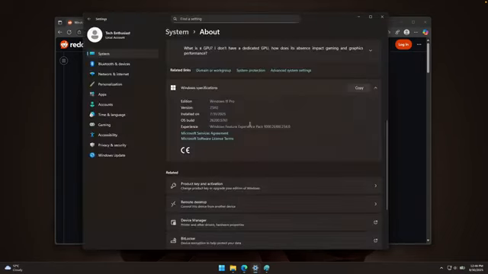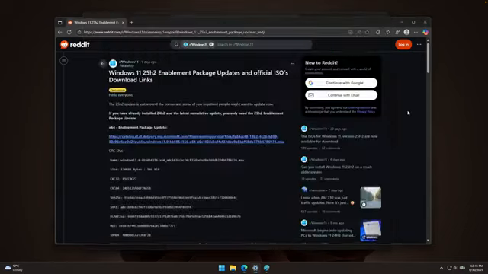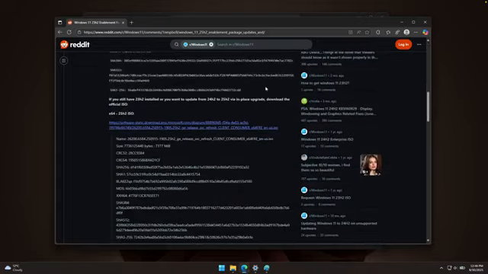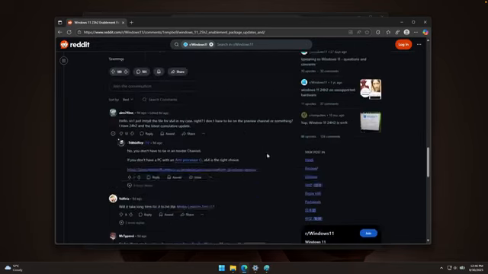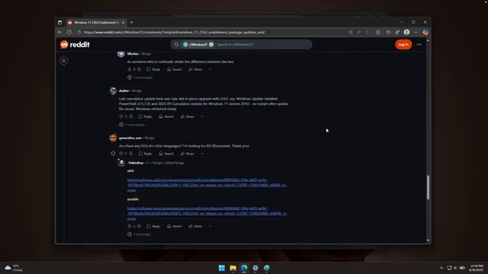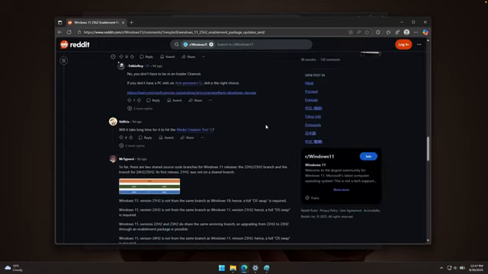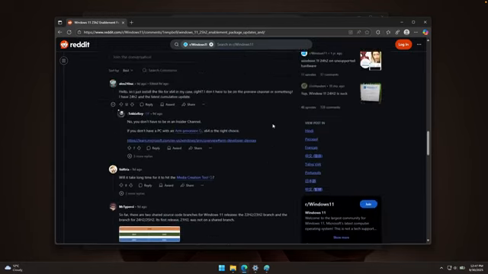Now, if you are running here version 23H2, for example, then you will have to download the ISO file and that way upgrade to the latest 25H2. Now, down below here, you can also see a few of the comments which I think are very helpful, and yeah, make sure that you check them out for your issues and any other suggestions.